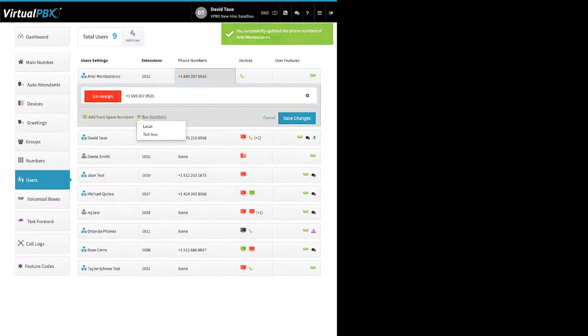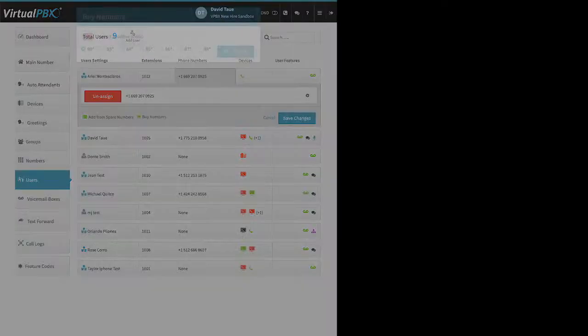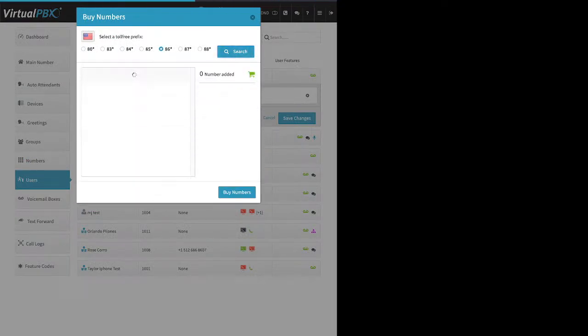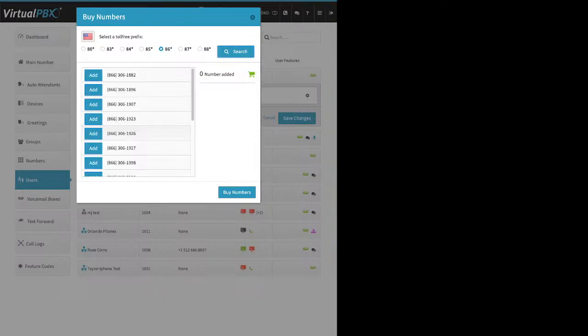Buy numbers is how you add new numbers to the account. You have two options, local or toll-free. For toll-free, you choose the toll-free prefix you want to work with, then click search, and it's going to give you a list of numbers. Now, this list of phone numbers is dynamic, meaning technically you're competing with other people in real time. So you want to complete the whole process of adding a number and not stop for a long time in between.